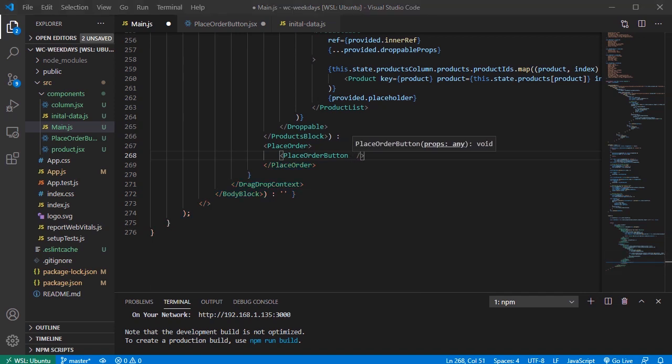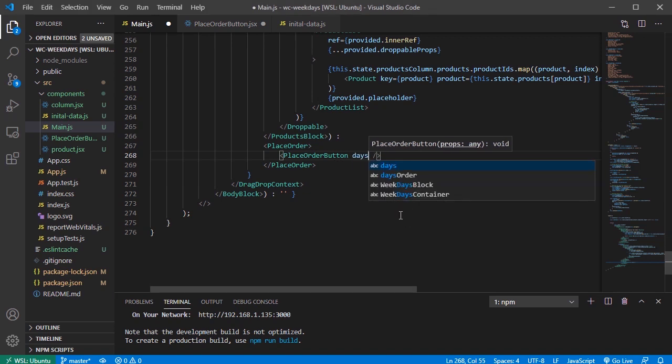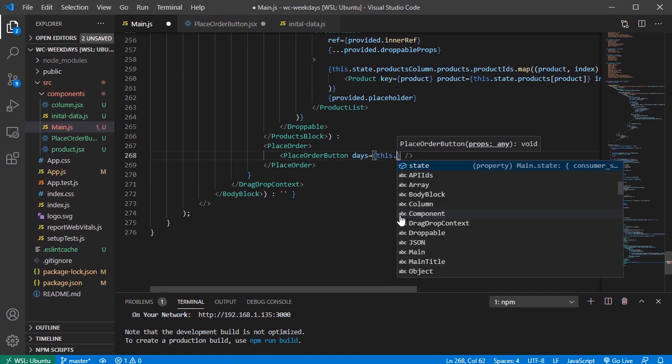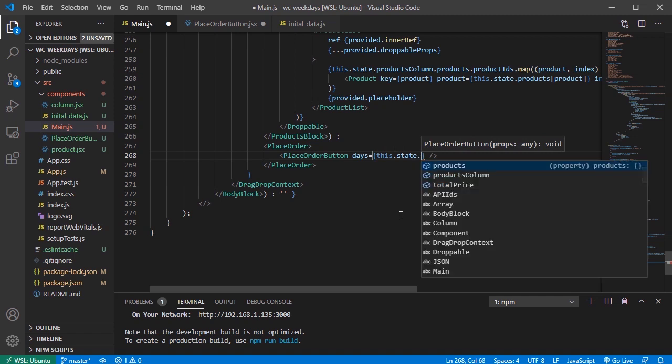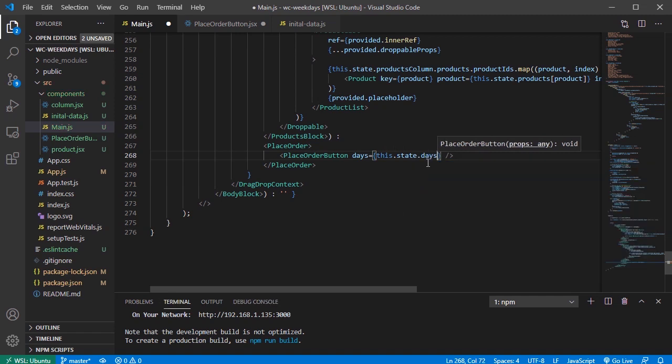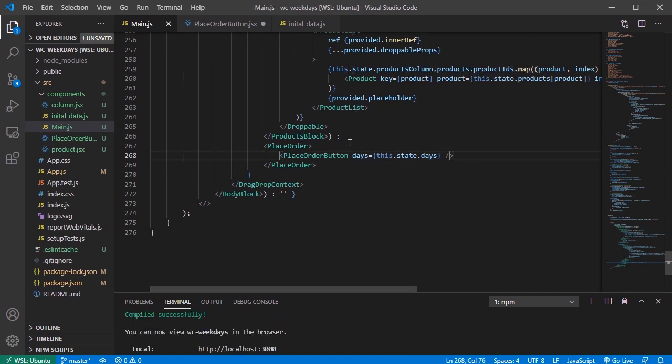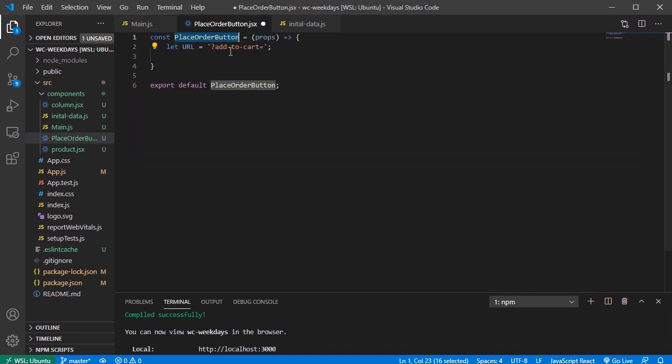And using this component here, I will send a few props. The props are going to be days, and I will send the days from the state. So I have this state dot days, because all these days now have all the IDs for all the products. Okay, so if I save it now, I'm going back here.